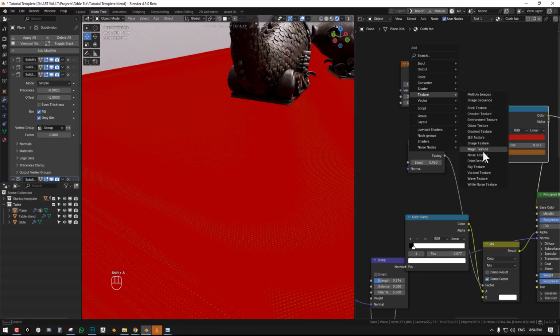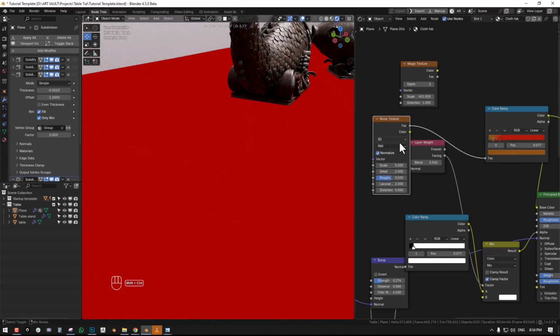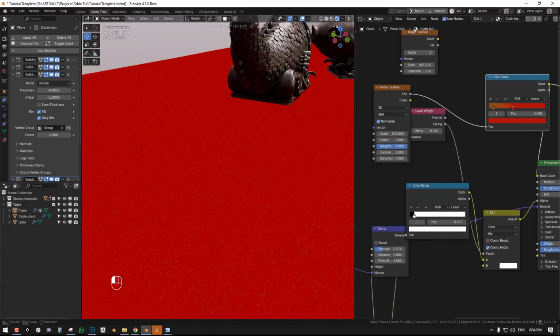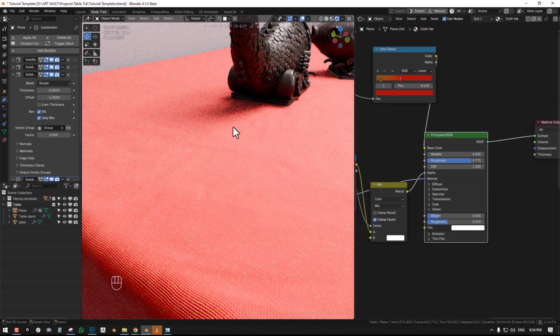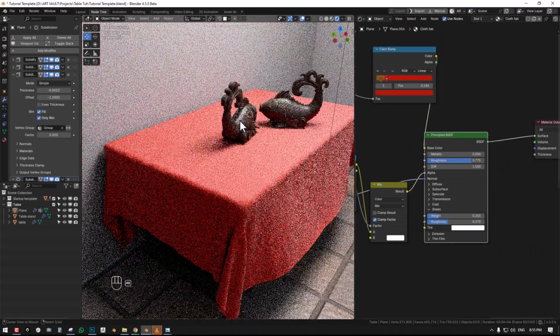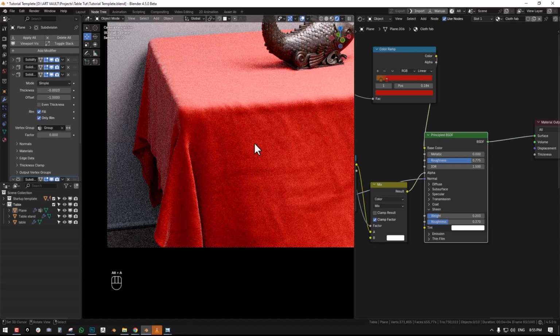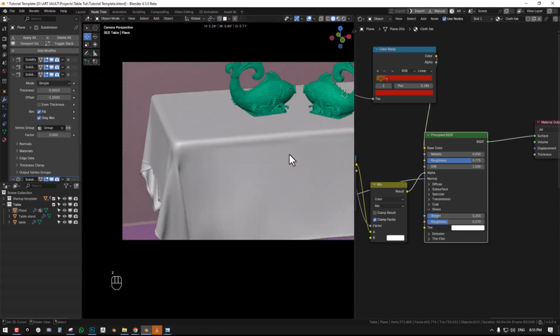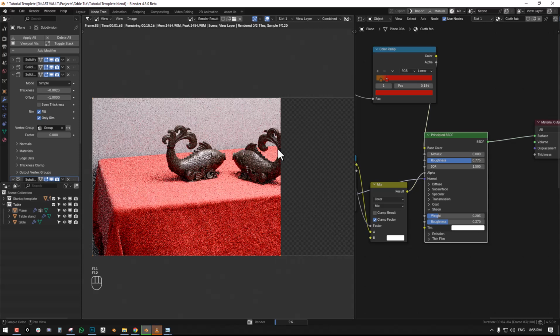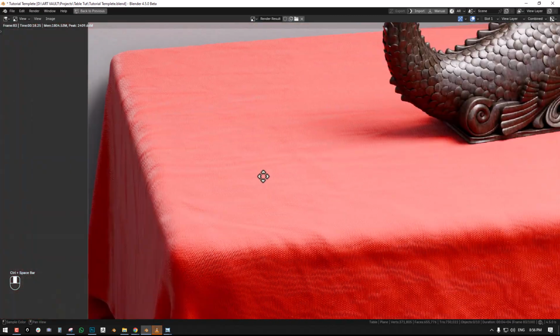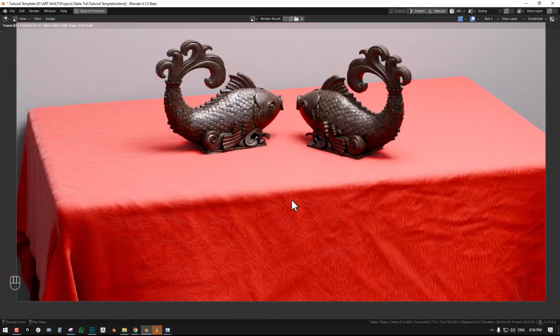I might actually just end up using noise for this. 500. Okay. So this is looking good, and now we can proceed. So give it a test render. So this is our result. If we give it a closer look, we can see it's looking pretty good.